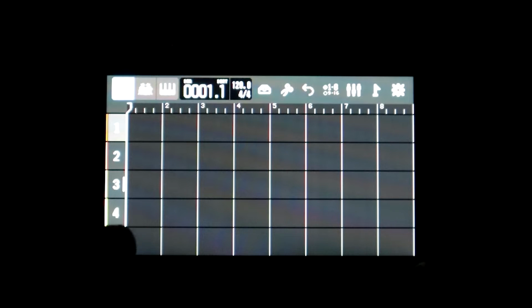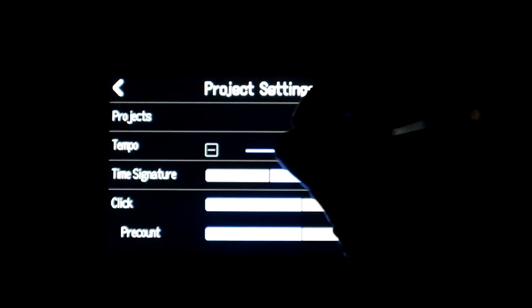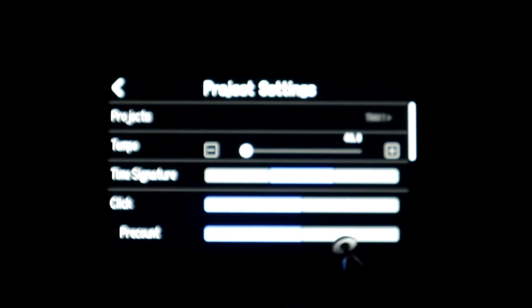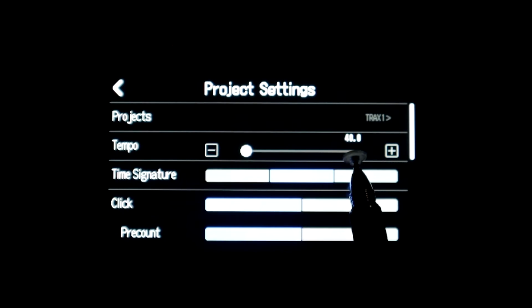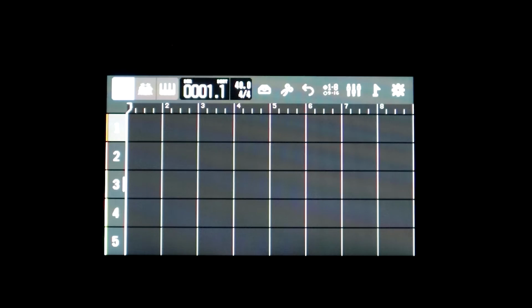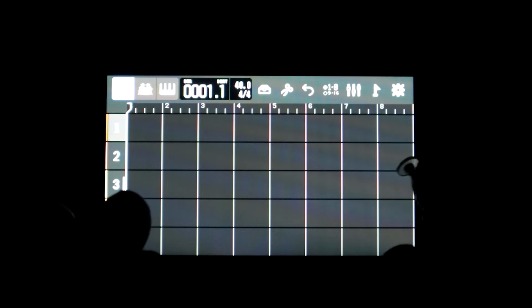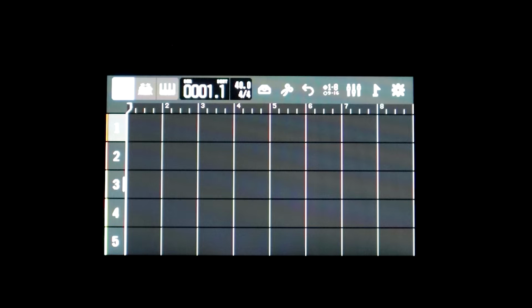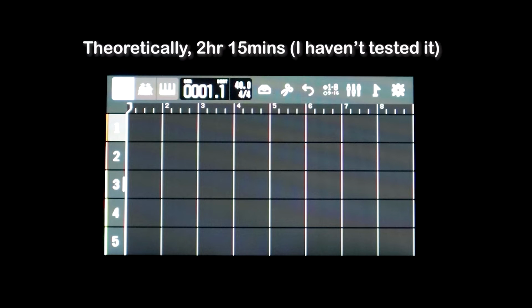If you want to record longer than that, because you're in the garage and you just want to have a 2-hour jam session, there is a workaround, but you have to change the tempo of the project. So when you first go into the project, move that all the way down to 40 beats per minute, which is the minimum that you can set it to. When you do that, you're going to have about 3 times the amount of recording time because each individual bar or measure is now much longer. So you can get a little bit over 2 hours of recording time when you do that.